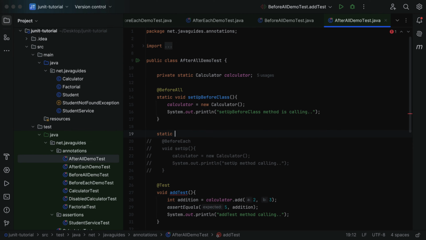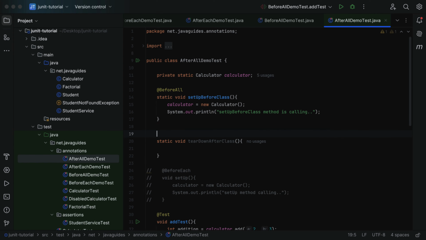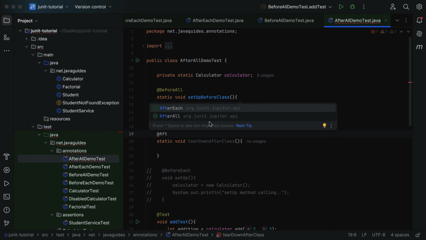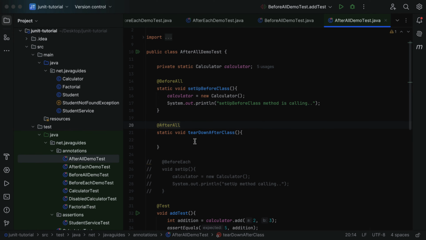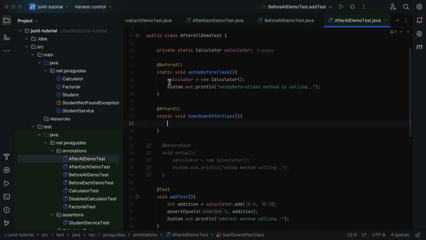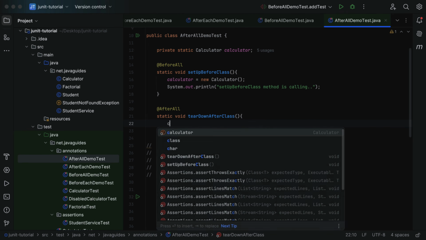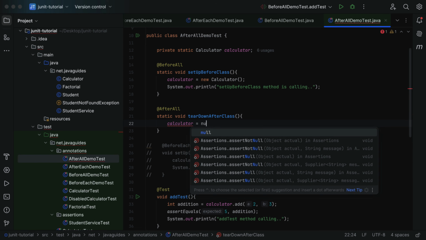So here let's create a static method, static void. Let's give the method name as tearDownAfterClass. Alright, and let's annotate this method with the @AfterAll annotation. Make sure that you choose the @AfterAll annotation from the org.junit.jupiter.api package. Perfect. So within this method you can write logic to clean up the shared resources. In this example, we can release this calculator object by assigning a null value, for example, calculator equals null.